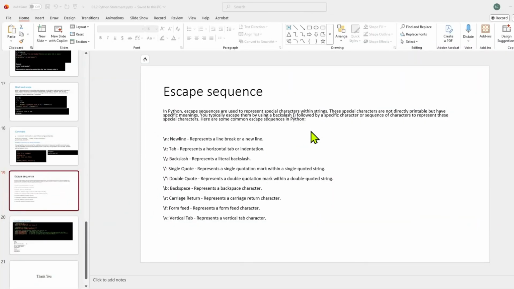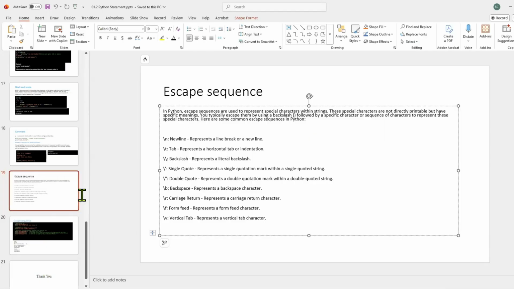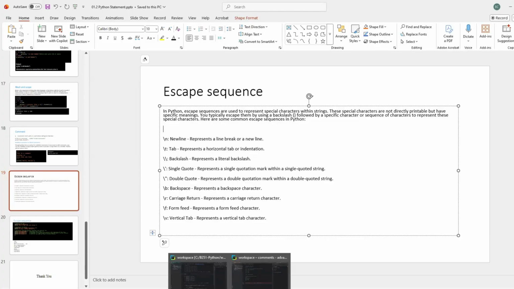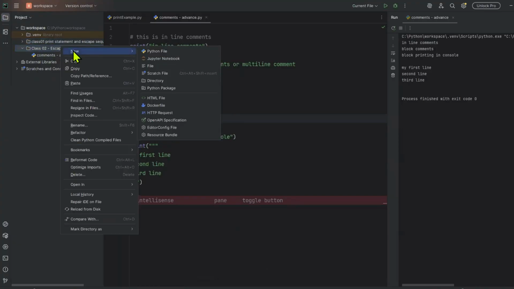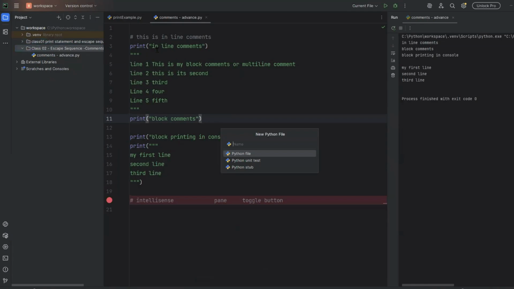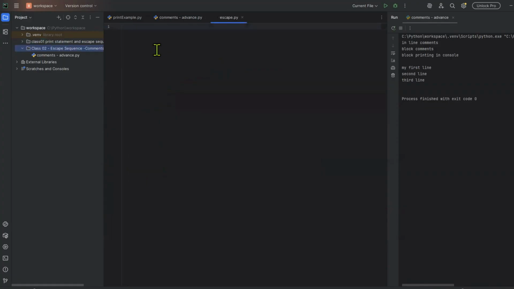So this session will complete the escape sequence. What is escape sequence? So let's go to the PyCharm before we see the slide. So this is my class 1. I collapse it, and this is my class 2. I create another Python file which is called escape, or any suitable name. So I name this file escape sequence.